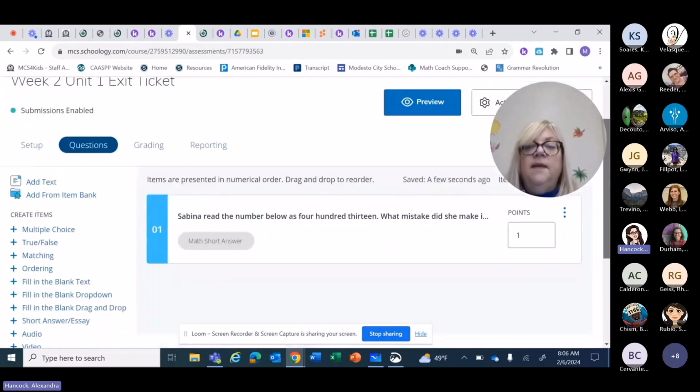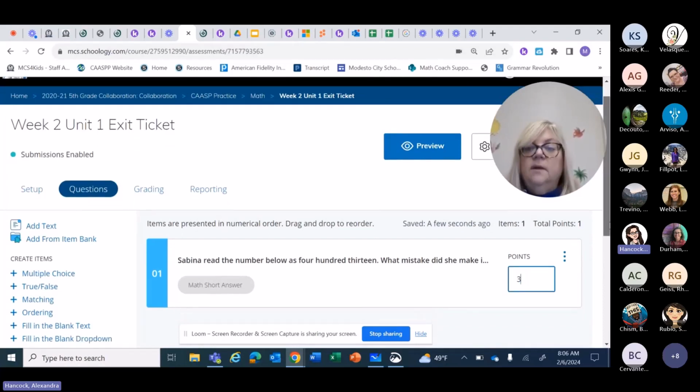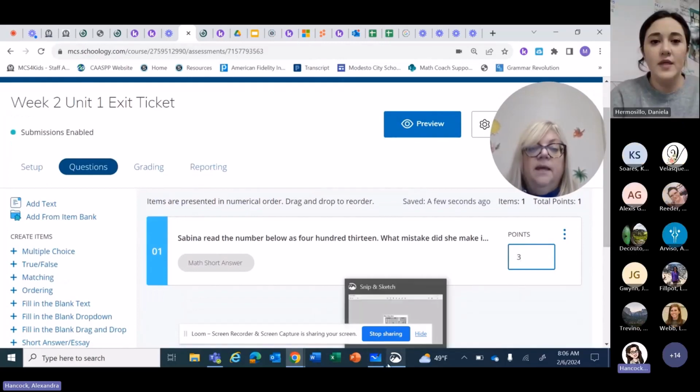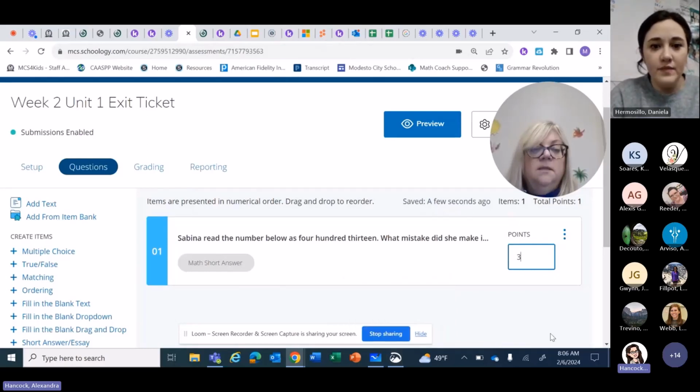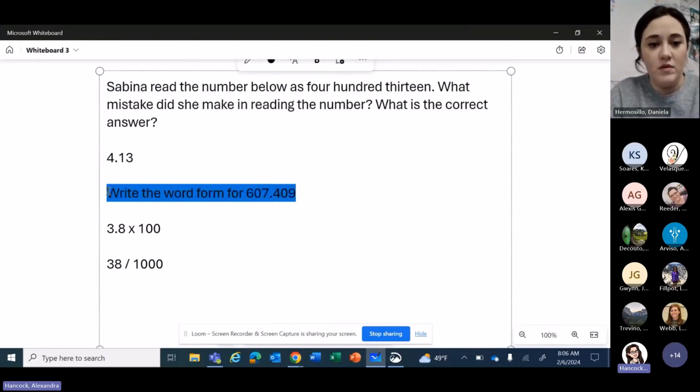Because it has 2 questions, I'm actually going to give that a 3, because they're going to have to answer 2 questions, and I think that 3 is a good number for our points. It'll work out. Okay, so there we go. And then I'm going to go back to my whiteboard, and I'm going to pull in another question. It says write the word form for 607,000. I'm going to go ahead and clip that.